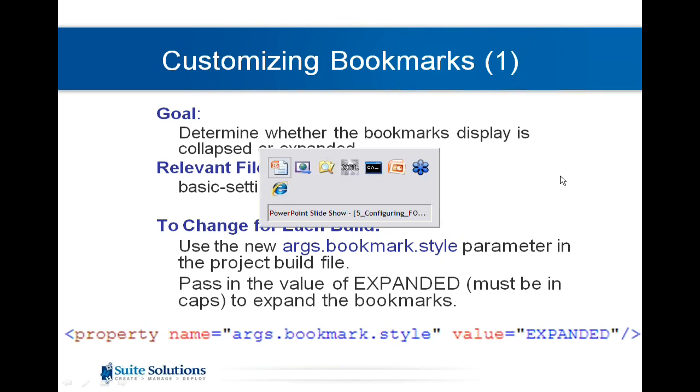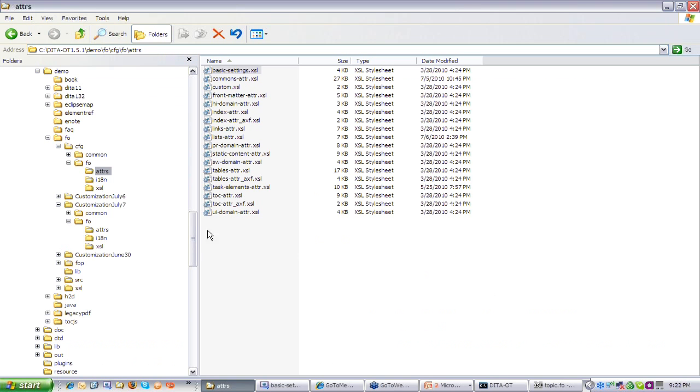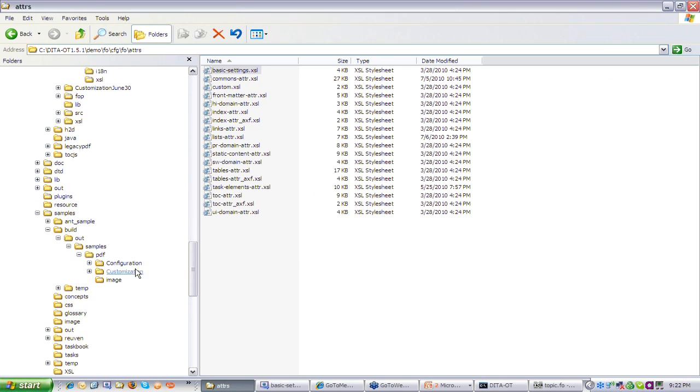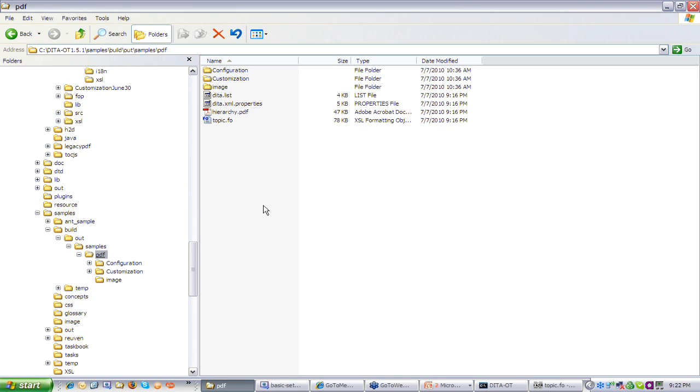So just to show you a quick example, in the PDF we just generated, now this one obviously I can't see using the topic.fo file because there are no bookmarks in Antenna House. You have to wait till you get to the PDF for that. So I'm actually going to go ahead and open the PDF that we just generated.